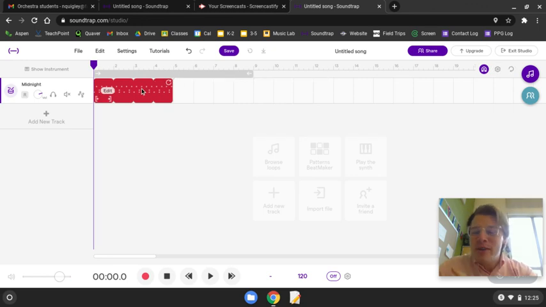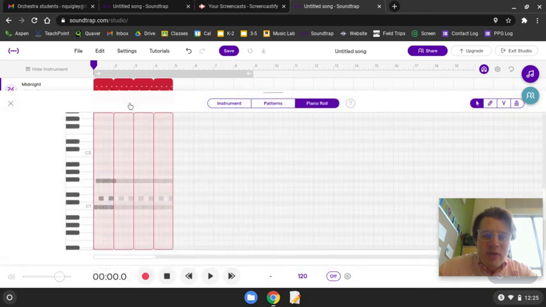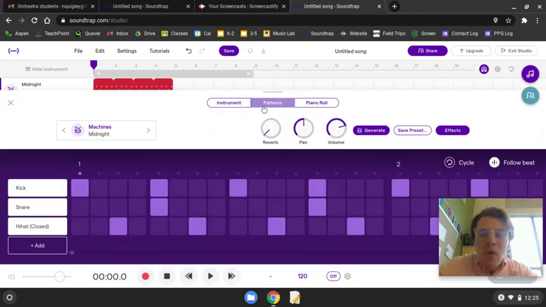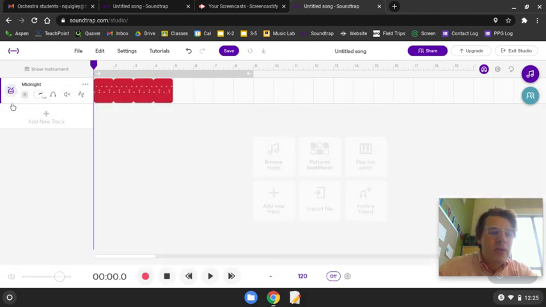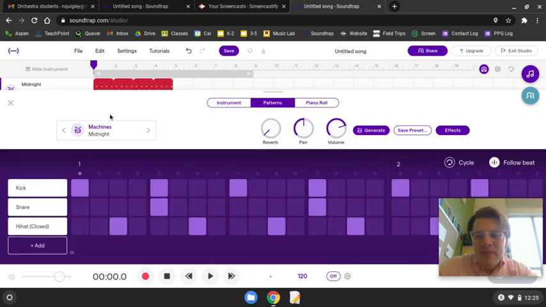And if you want to cue up your instrument one more time or make a change, you can either click on Edit, then go to edit notes, and then go to patterns, or rather than doing that, you can click on the little instrument icon over here and then go to patterns again. Either way, fairly easy. Yeah, so that's how we make a beat.